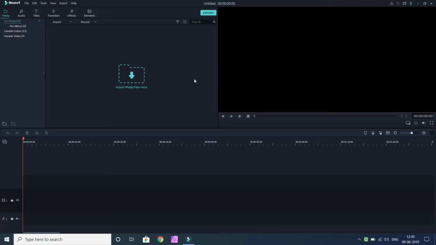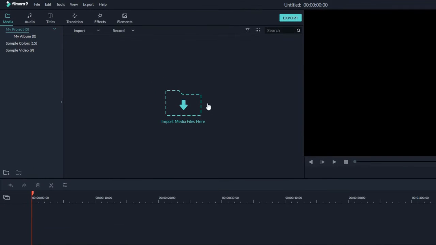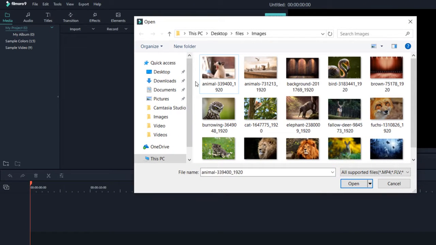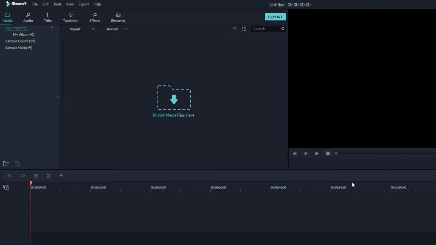In this section, we'll create a photo slideshow. So let's start by importing the pictures. I'll simply click on this import media files here, or else you can import it in other ways as well. Now I'll select a few pictures by holding the Ctrl key on my keyboard and clicking on the pictures that I need. And I'll click on open.